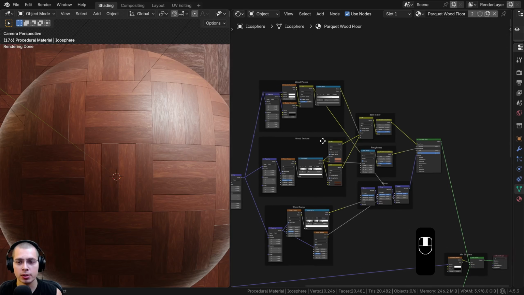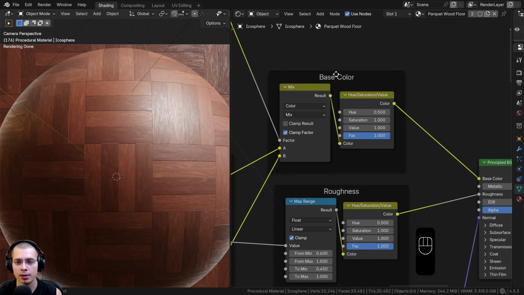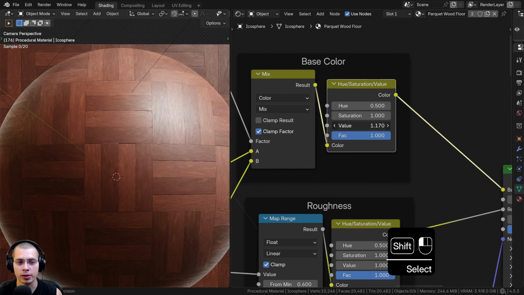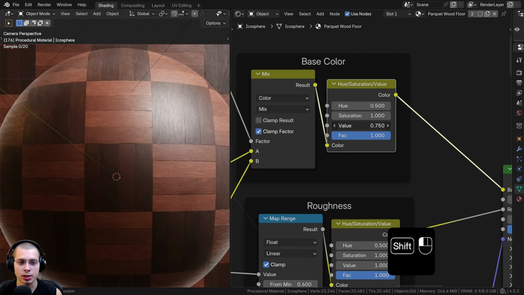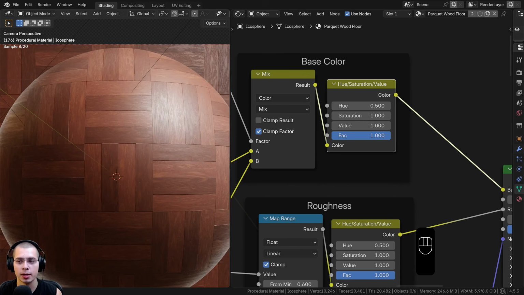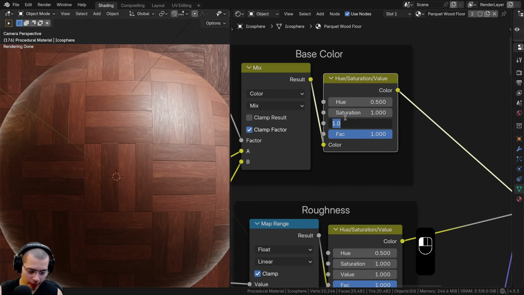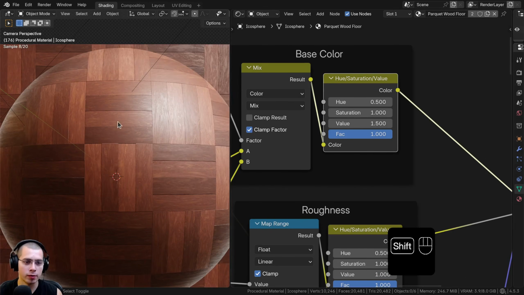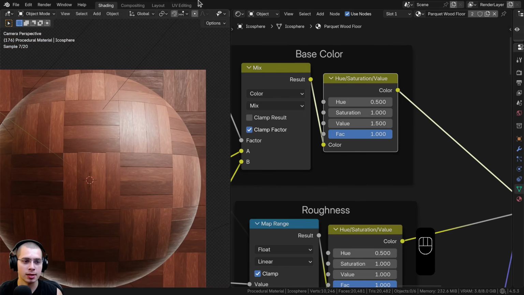So if I just go up here to the top material, let's go to the base color, and I can go to the hue saturation value. So now if I drag this up and down, you can see it's just going to change the color of some of the planks. So I'm going to turn the value to a 1.5. So 1.5, so now you can see some of the planks are just a little bit lighter.